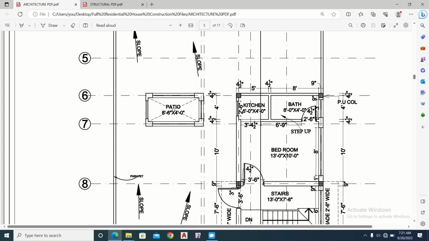The dimension for this wall is 4.5 inches thickness, and this is a 9 inch thick wall. This is also a 9 inch thick wall, and this is also a thickness of 9 inches. And this is the patio. It has a dimension of 8.5 feet by 4 feet, 8.5 feet in this direction and 4 feet in the y direction.